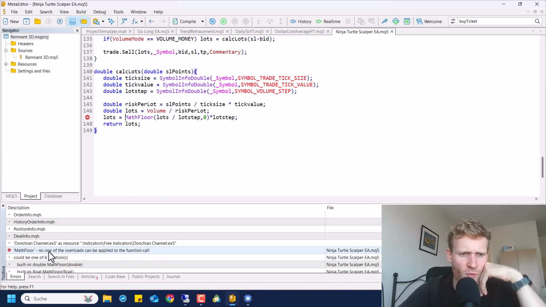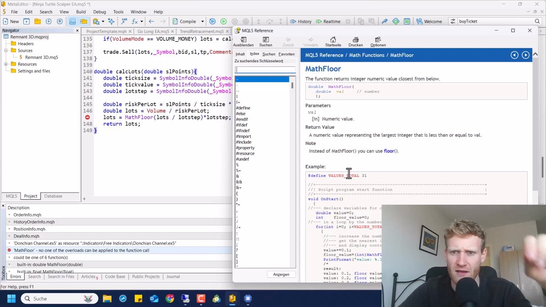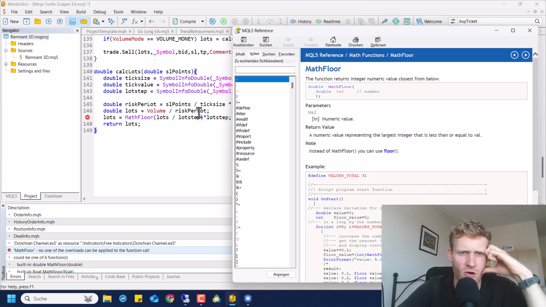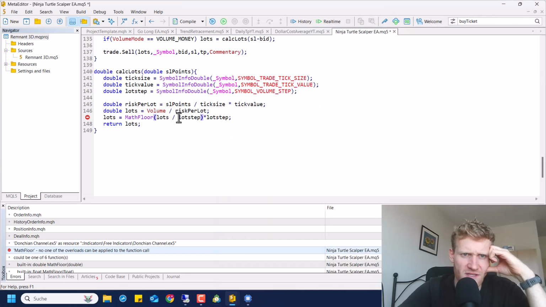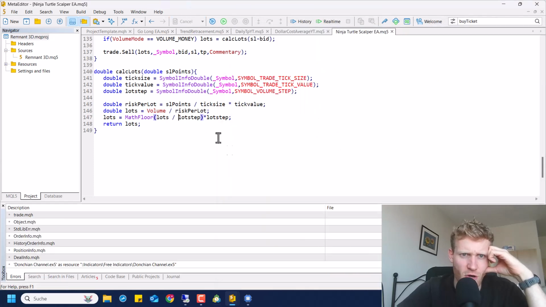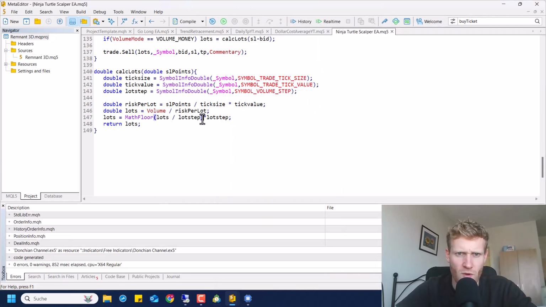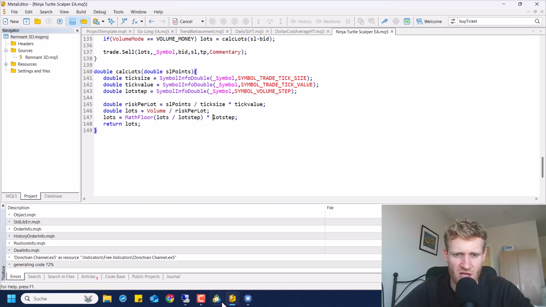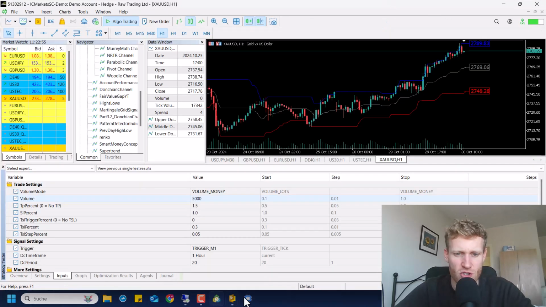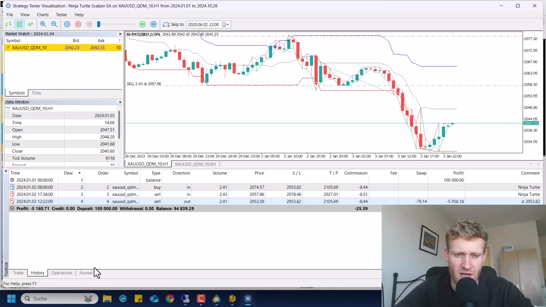Also, there's one problem with my MathFloor. Oh yeah, of course, we don't need the 0 here, because we will always round to the next integer value. So yeah, this is fine like this. And if I compile this, we will see that, whoops, hopefully now we can also use the Donchian channel time frame for the trigger of the entry signal.